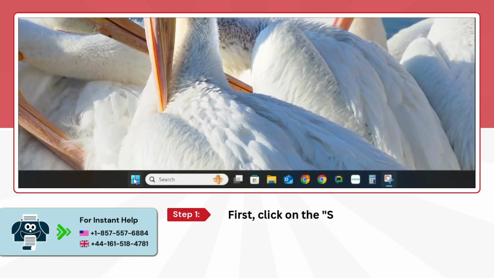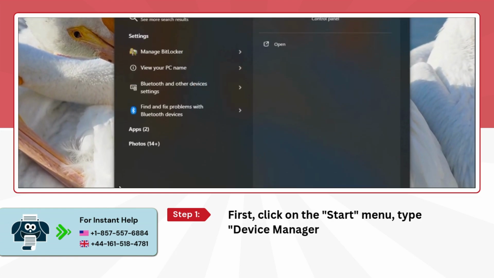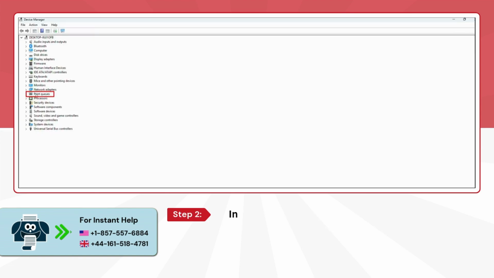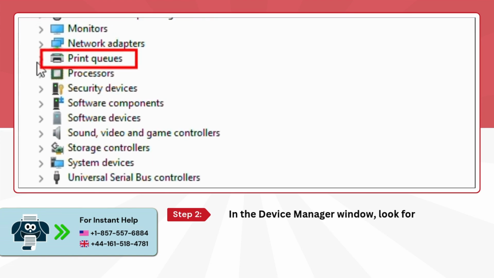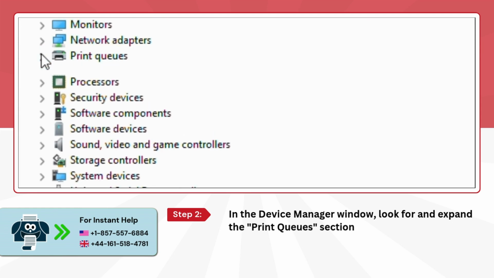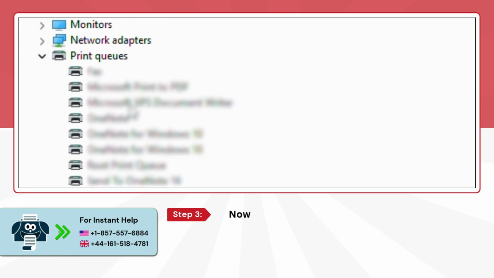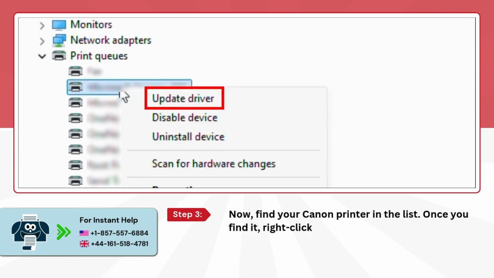First, click on the Start menu, type Device Manager and open it. In the Device Manager window, look for and expand the Print Queues section by clicking on it. Now, find your Canon printer in the list. Once you find it, right-click on it and select Update Driver.